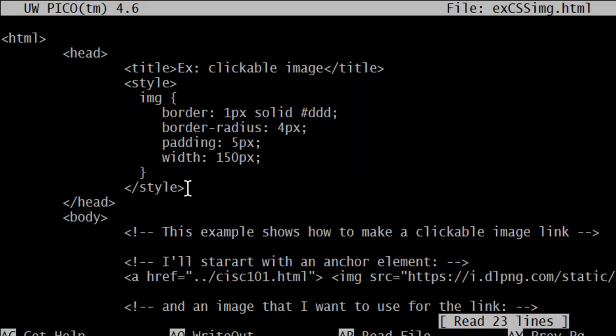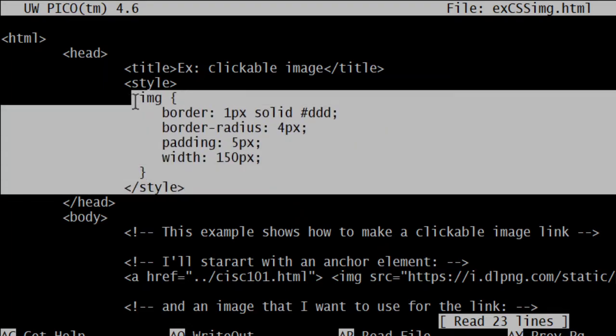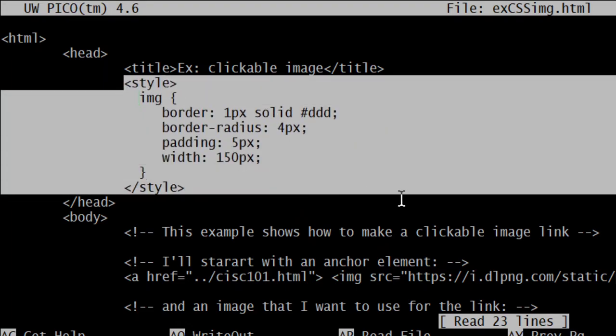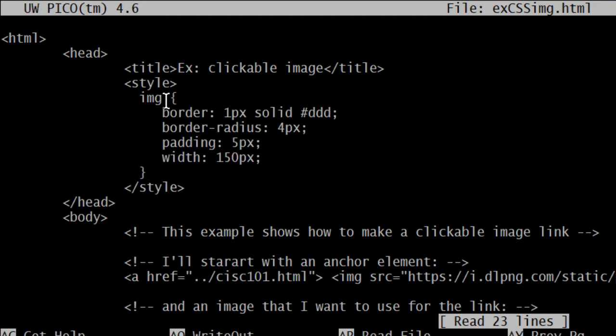Because I hadn't used style before. All right, so the whole style element is new. That's the only thing new in the file, right? And so I used an element selector because I only have one image on the page. So I needn't bother with classes or anything else, IDs. I only have one image there.